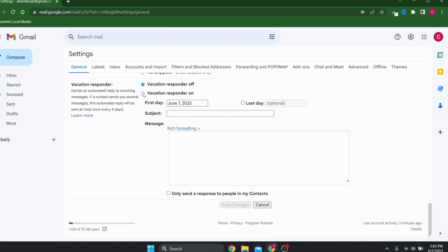To make changes and set your away message, select the radio button to turn your Vacation Responder on. You'll notice the first day is preloaded to today's date. You can change that as needed, but I'll leave mine as is. For the last day, you can decide to leave it blank and just turn off the responder when you return.